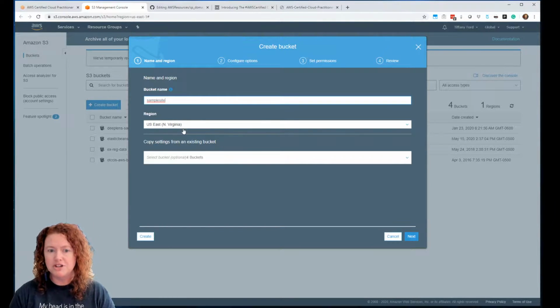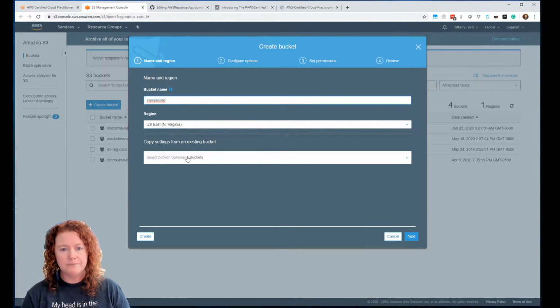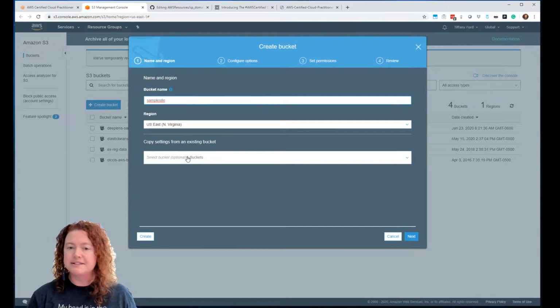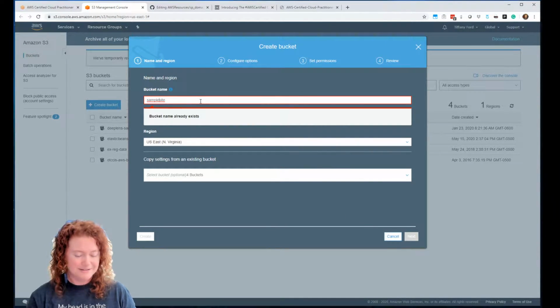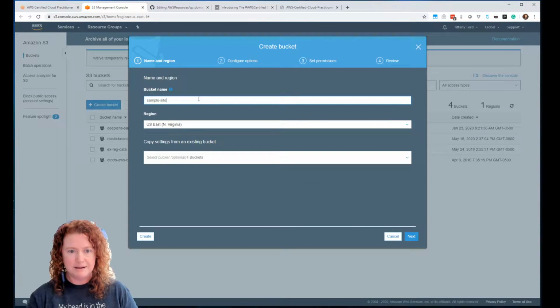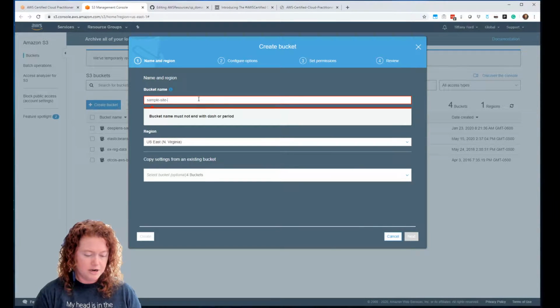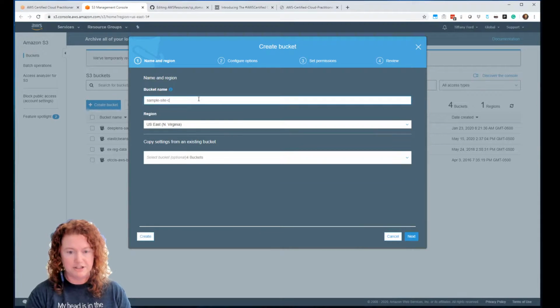We talked about regions. You can choose which region. You can copy settings from existing buckets if you have one. If you don't, that's fine. Ooh, I already have one. Name this sample site CP for Cloud Practitioner.